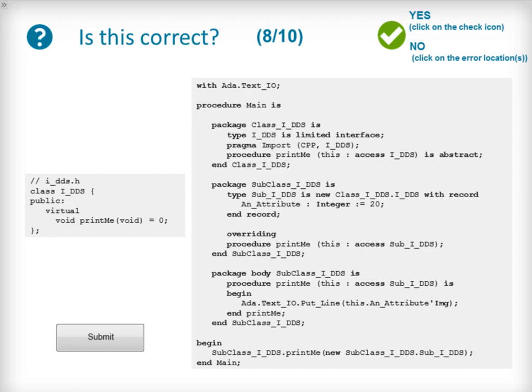Click on the tick icon if you believe this code is correct, or alternatively, click the line of code you believe is incorrect. Well done if you selected yes, as this code is indeed correct.